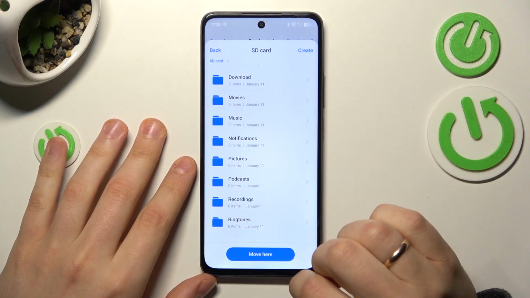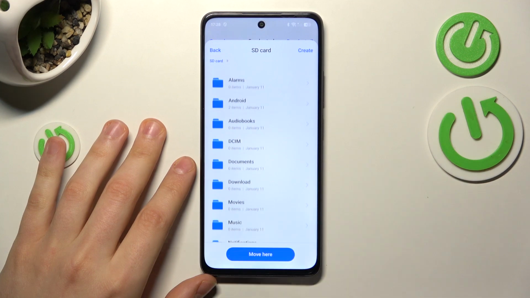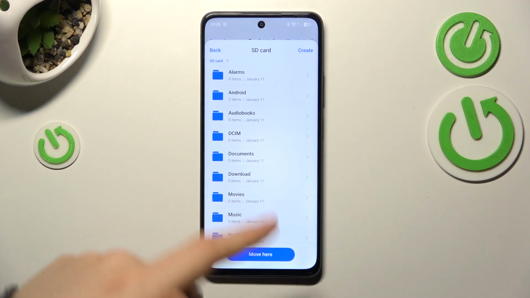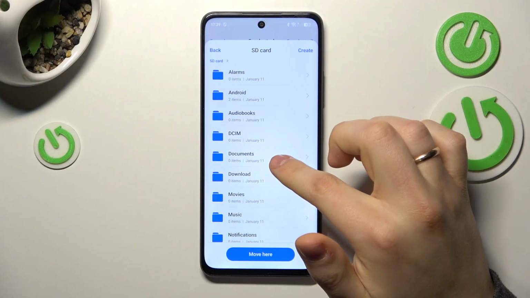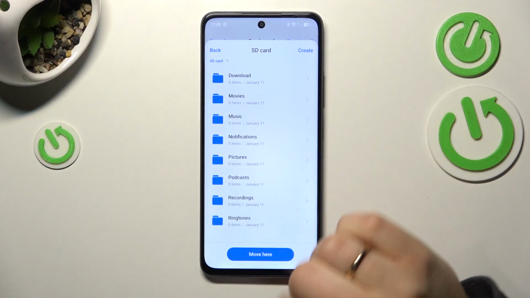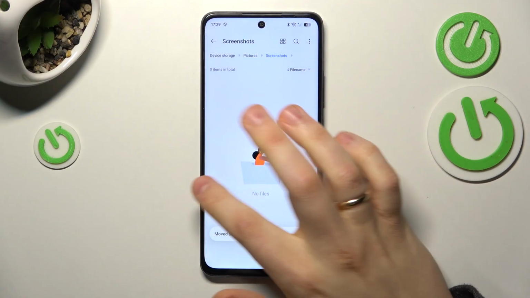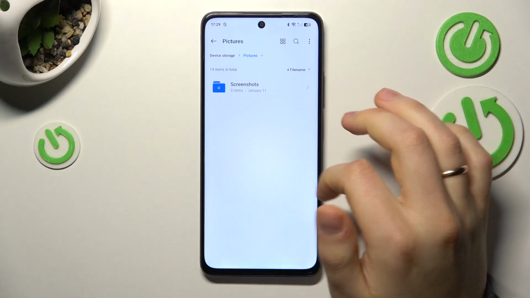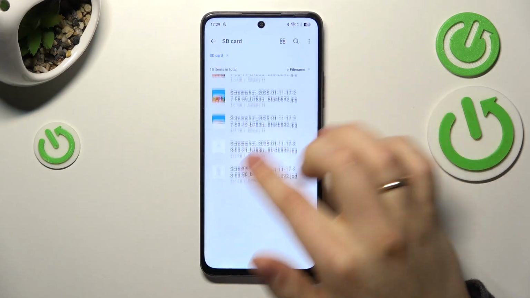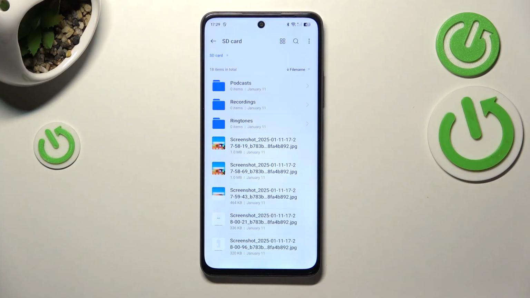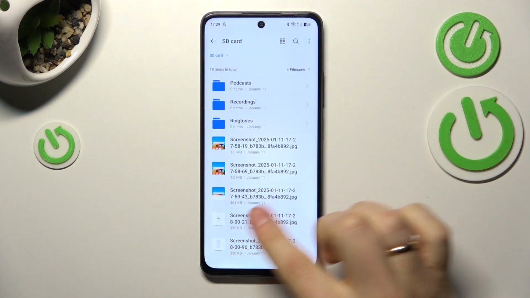Then select what folder you would like to put them into. I'll just drop all of my files to the main SD card, root directory, should I say. So press move here, wait a few seconds. And now should I open the SD card storage instead of device storage, I'll find all of my screenshots or all of the files I've transferred right where I have dropped them to.